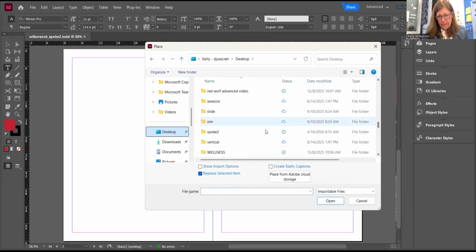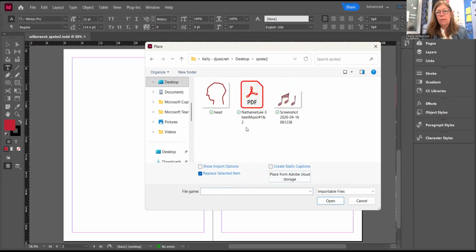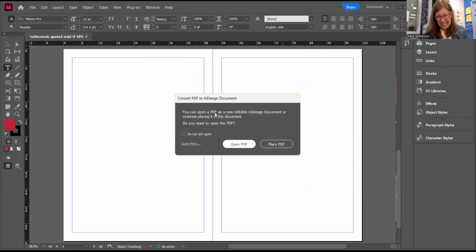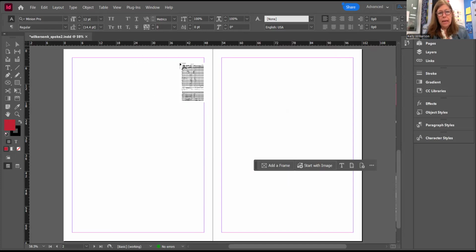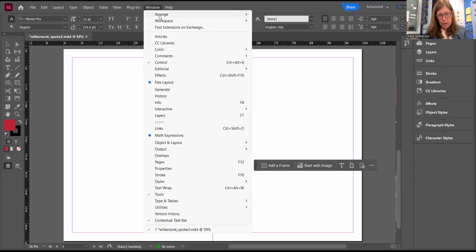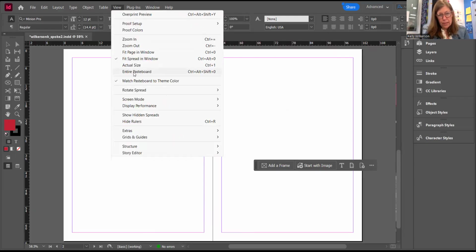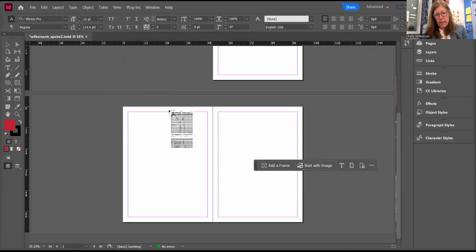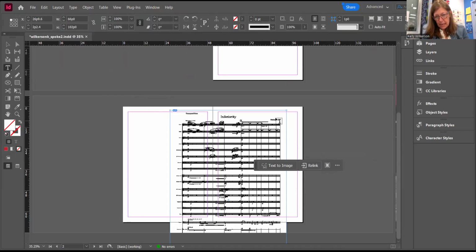And I'm going to, first of all, click on this PDF sheet music, which is going to fill my whole, I want to place my PDF. I don't want to open my PDF. I want to place my PDF. And right now I'm going to go into Window. I'm actually going to go to View Entire Pasteboard. And I'm going to do this really big.